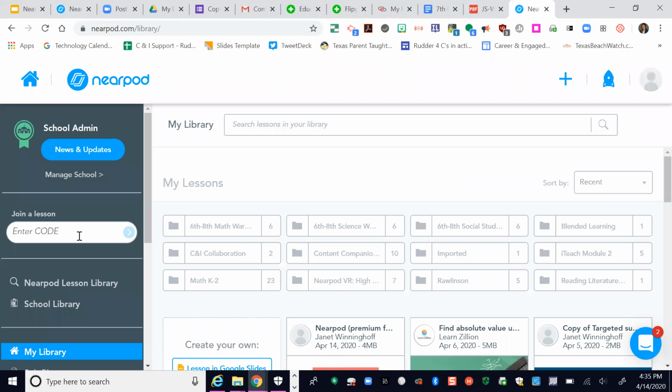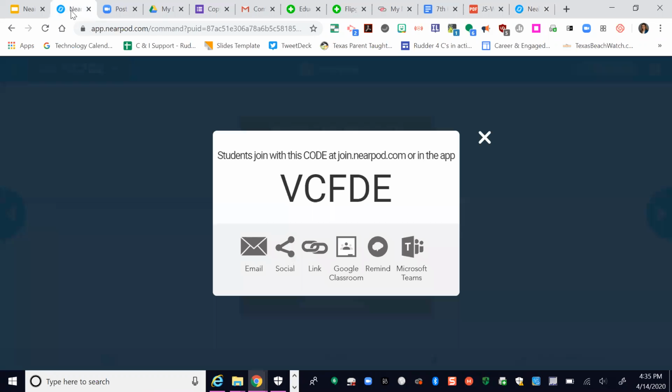Okay, so on your screen on the left-hand side, if you sign in, you're going to notice over here it says join a lesson. That's going to be join a lesson as a student. If you're just on the nearpod.com website, you'll see that there is join a live lesson and we want that code. So I'm going to slide back over here and there is our code.